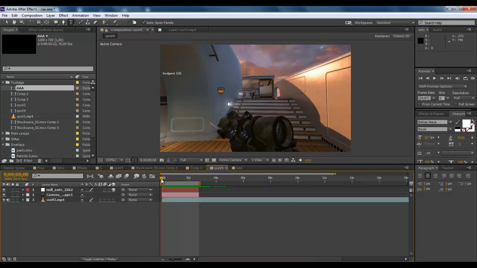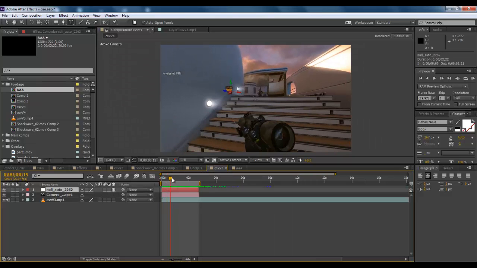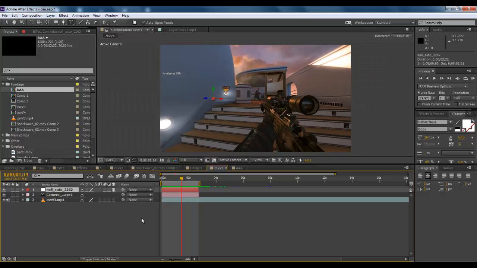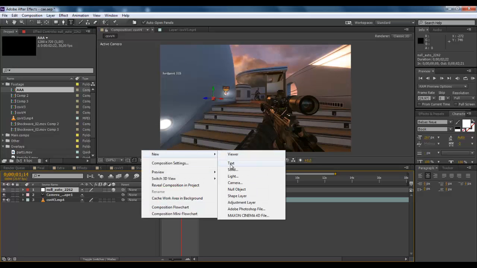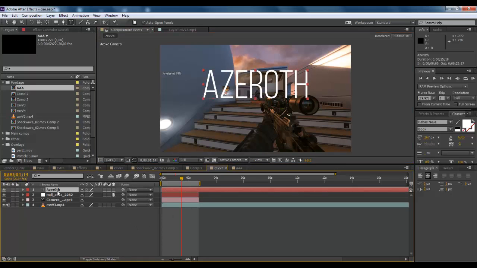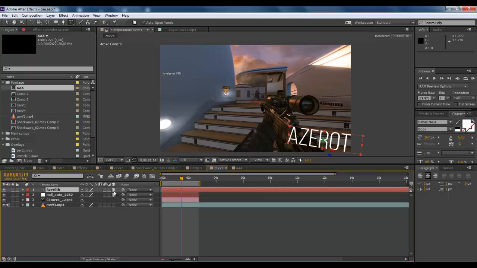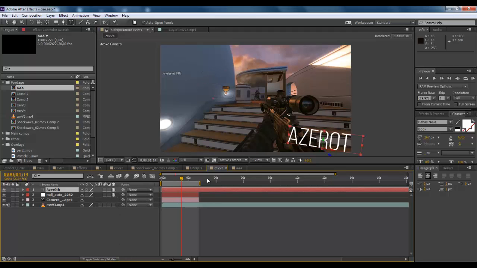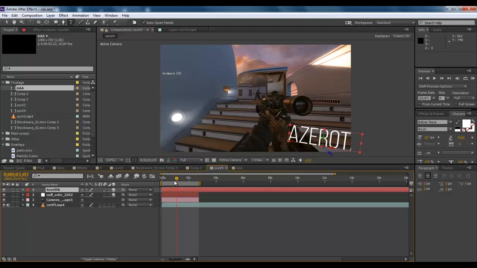So, and there we go. You have something. You can see the little point is actually motion tracked. And then we can do right click, new text, say Azer0th. And then what you want to do is click on the little box here where there's the cube. If you don't see this, just click on toggle switches mode and you're going to be able to see it. Click on this. Now it's going to be placed somewhere and it's not going to be motion tracked.